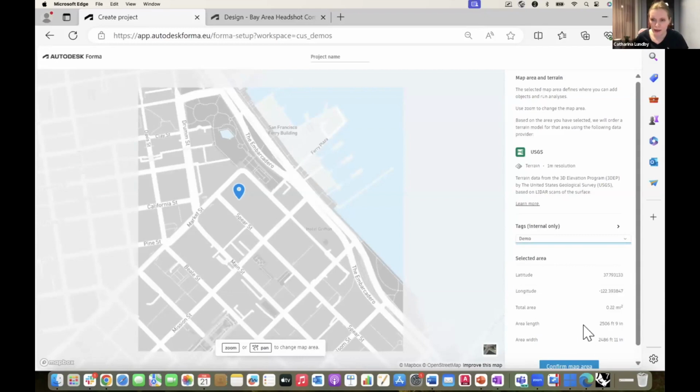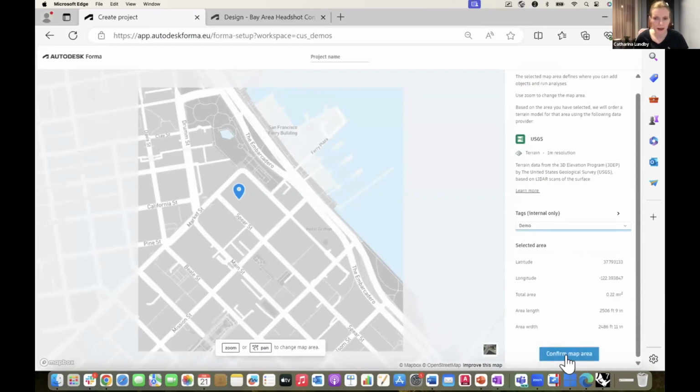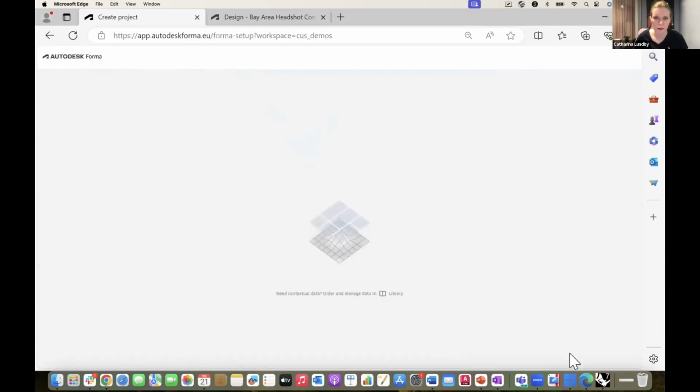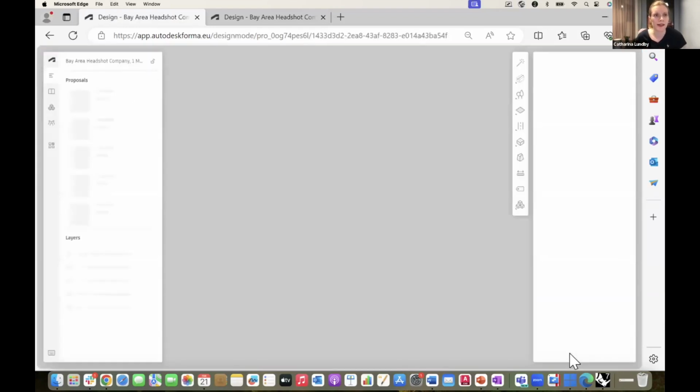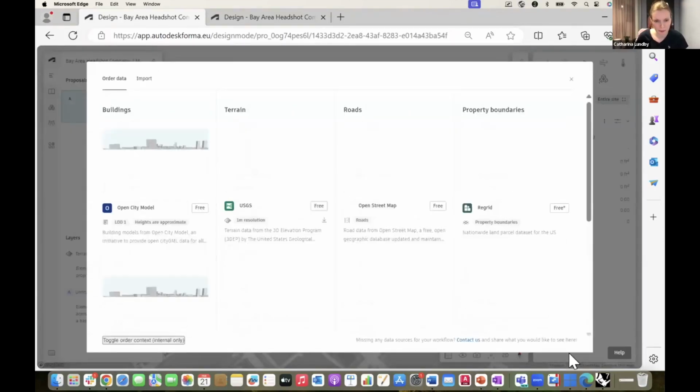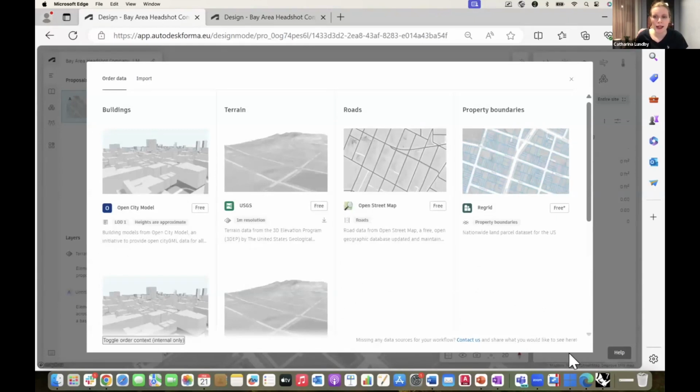You can see some stats on the map area, and then I'm going to go ahead and confirm the map area. Now, what's happening in the background here is that we are fetching terrain data and setting up the 3D model. So in a second, we're going to enter the main scene. Here we go. And the first thing that pops up is an option to order data.